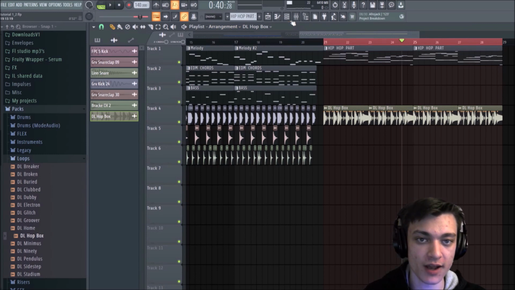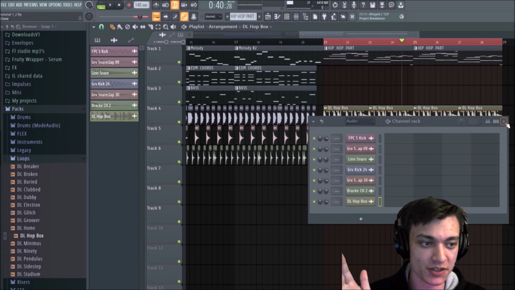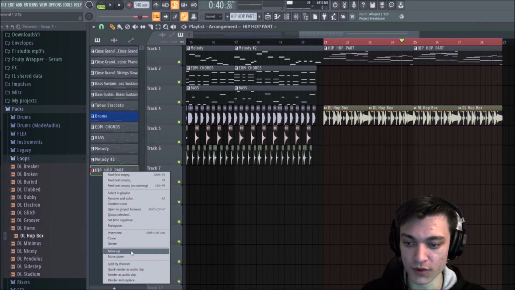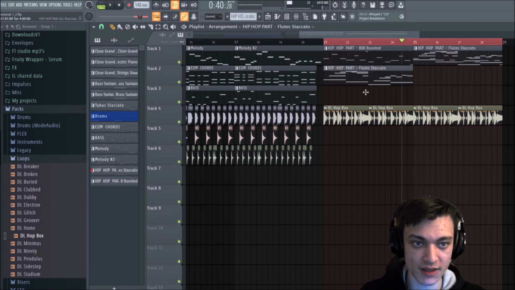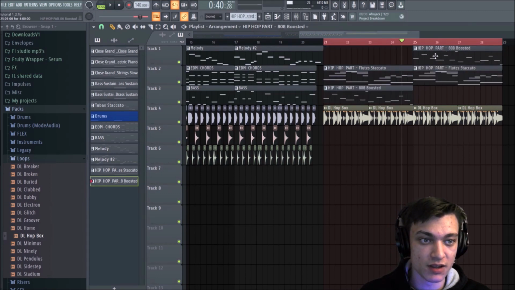I could go to the channel rack. And you know what? Actually, without going to the channel rack, I'm going to stop adding new instruments because we have a bunch. Let's click on the hip hop part. We're going to split this like I did before. We're going to take the bass boosted and put this lower. And we're going to have our melody here.